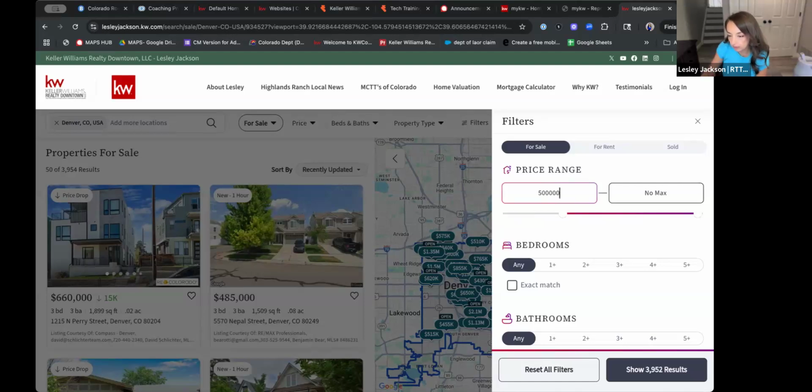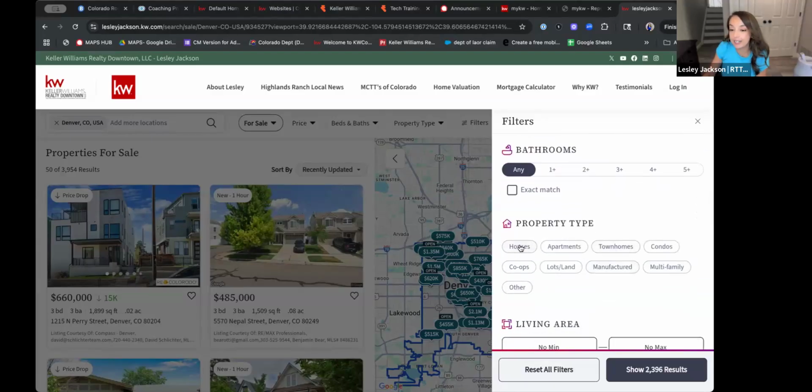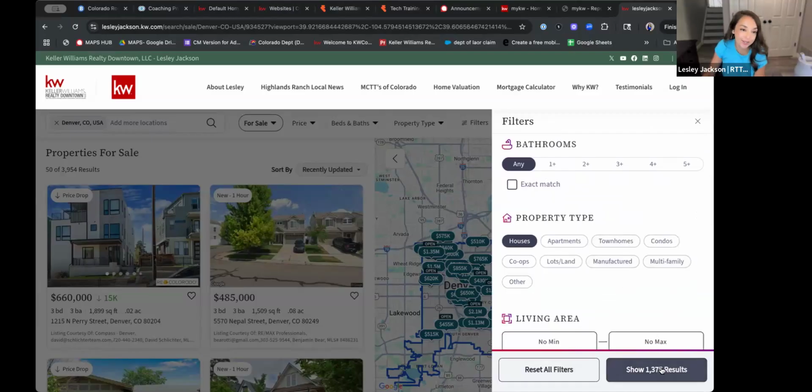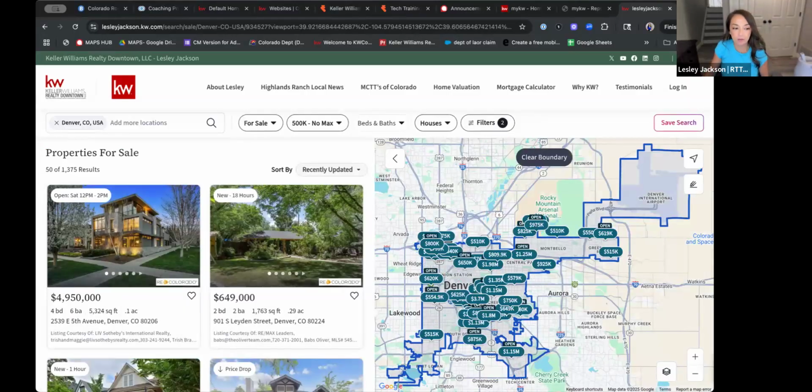Come on, cursor. There we go. And I could also single out just houses, so nobody that's looking for an apartment. So I'm only going to have the search be houses with a minimum of 500,000. Of course, there's no maximum, right? All right, so I'm going to say show 1375 results. Now my filter has completely changed. You'll see that the map has as well. So anything below that fell off the screen.